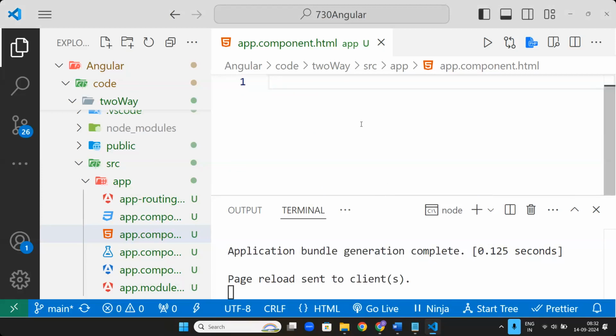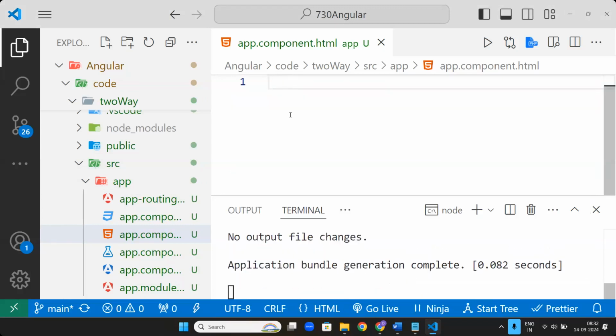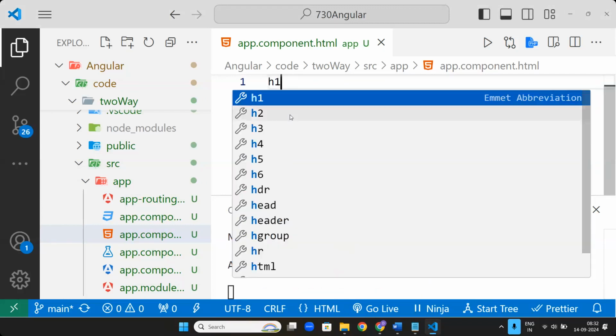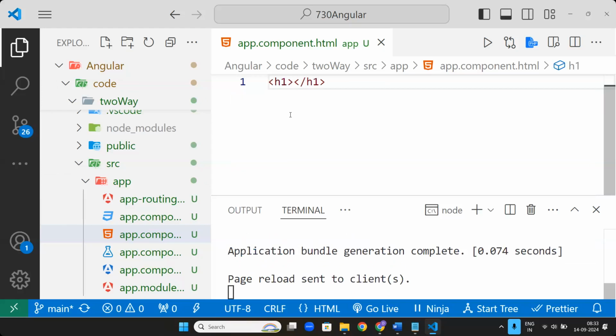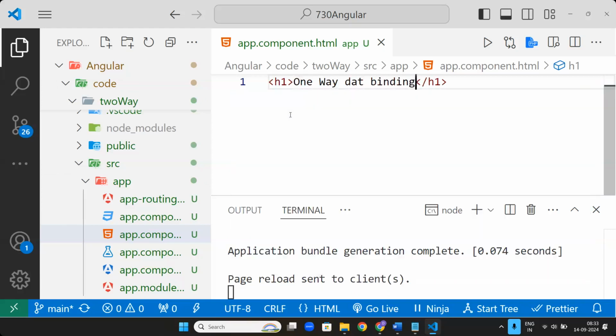Now see the most interesting part. I write one input here. First, I will try one-way data binding. It's not so complex. People who know JavaScript will easily understand. Let me write here one-way data binding. And here I am writing an input.